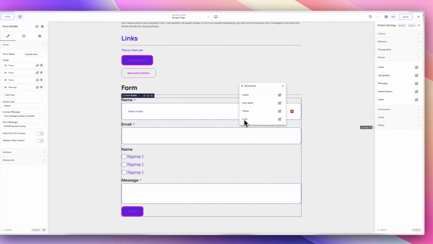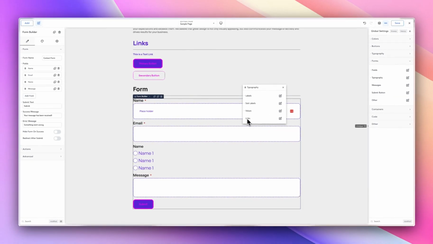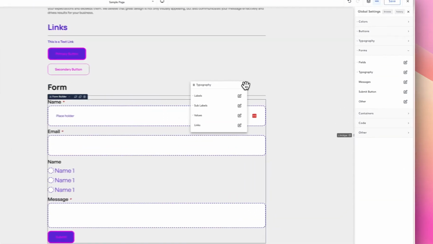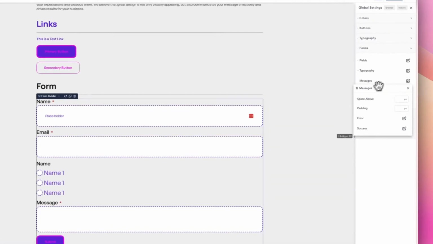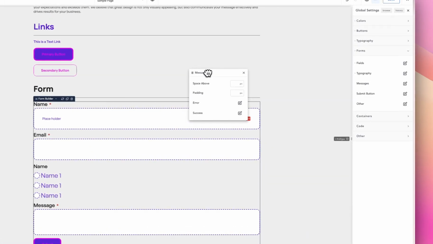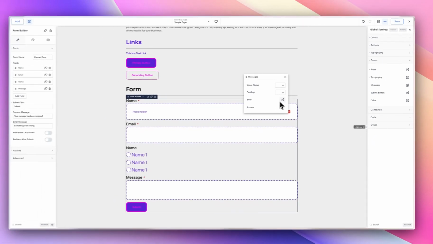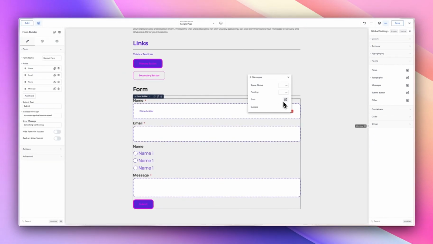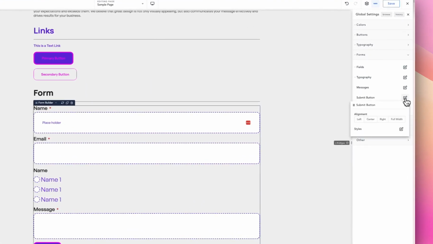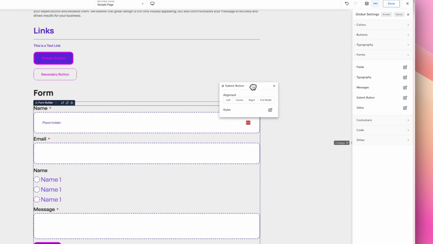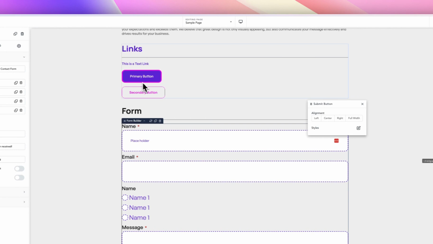We are not going to touch length because there's not much that we are going to do with that. So we are going to skip links. The next thing is your messages. If you have a message like thank you or error messages, this is where you make your global changes. And the next thing is your submit button. If you want to create a global submit button style that is different from your primary, you can do that.